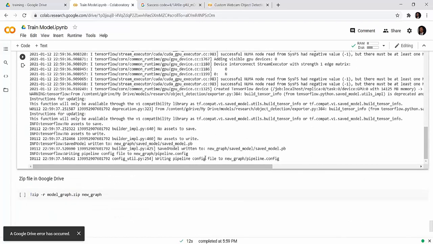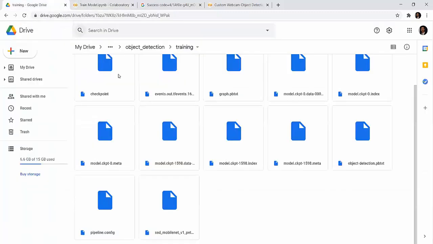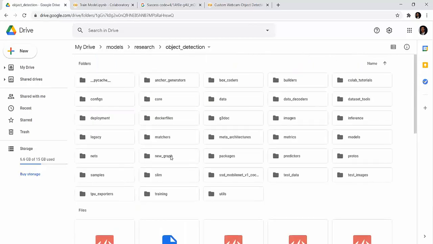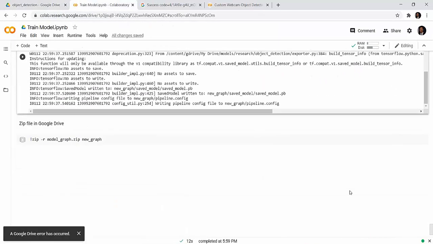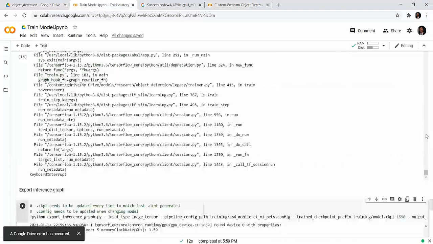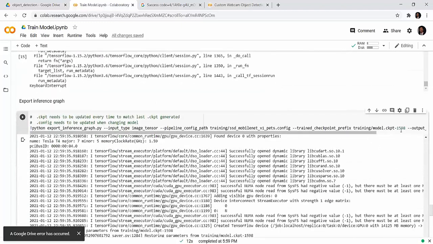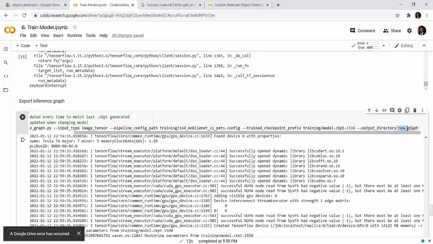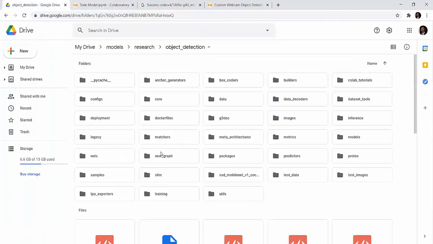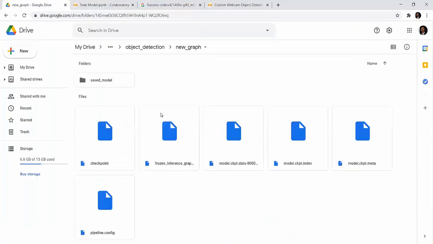It's now written the pipeline for it. And this is just if you want to zip it. It's not really required; it's if you want to download it to your computer. If you go back to our Google Drive and go back to object detection, just to let everyone know, it's going to output it in a folder called new graph in the object detection folder. If we go back here, we can see that it's created in a new graph folder.